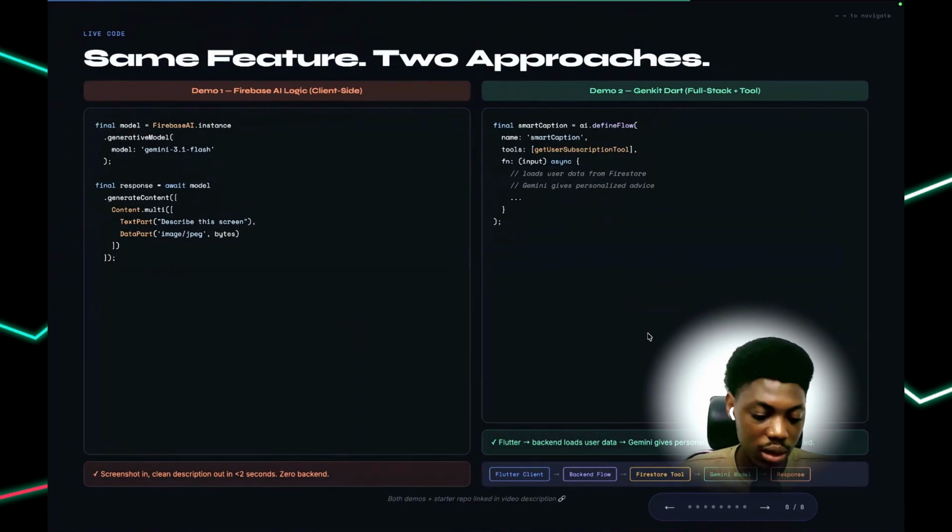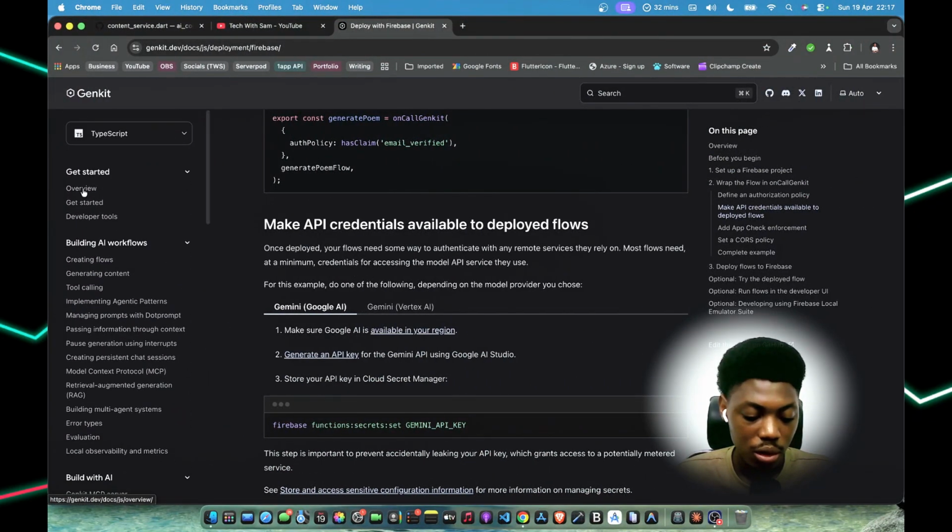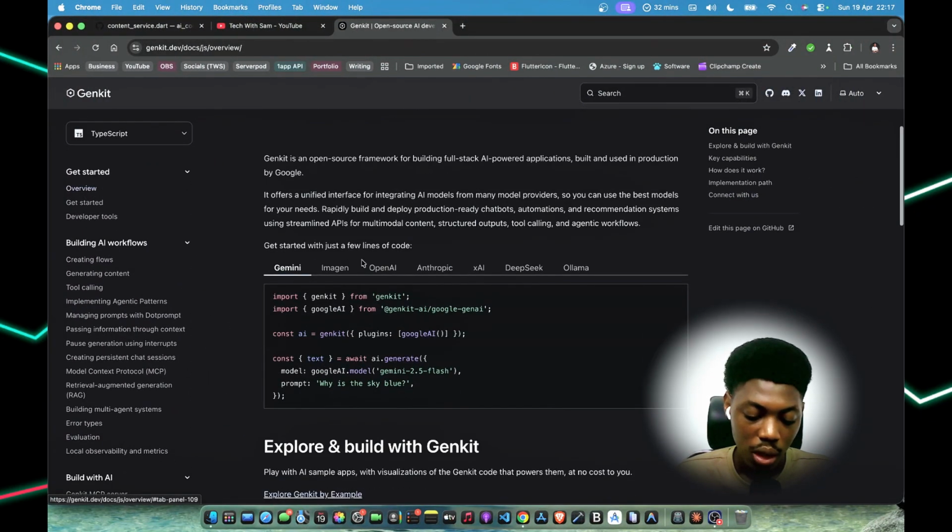So the next point now is same feature, different approach. Majorly, as I mentioned earlier, they are both using the same AI agent, which is Gemini, of course. Although you can use other solutions as well with Genkit, that you now have access to. Let me quickly show you. You have access to OpenAI, Anthropic. Yeah, they just added these ones.